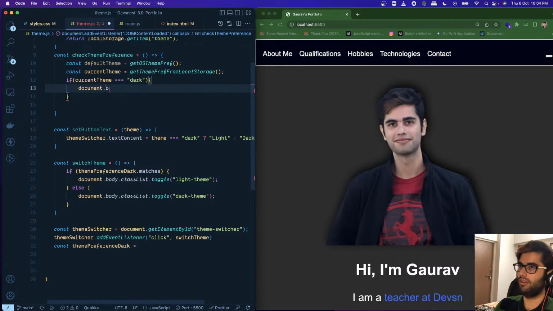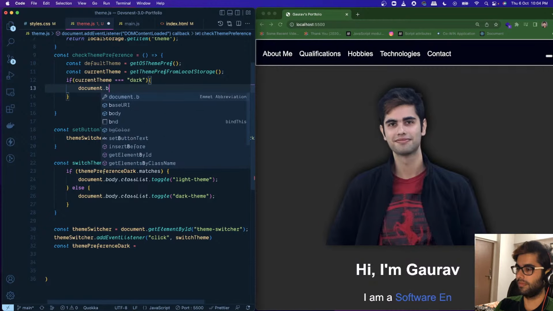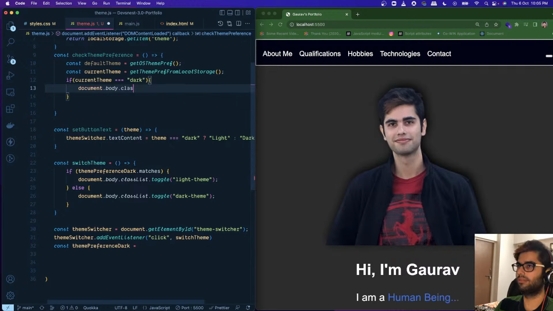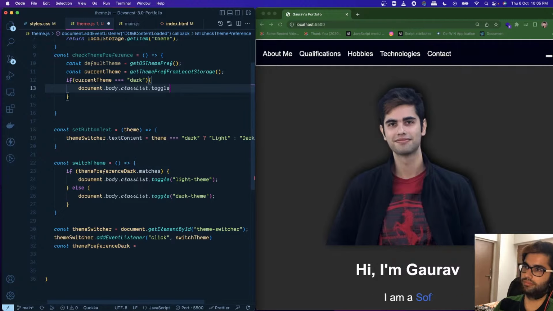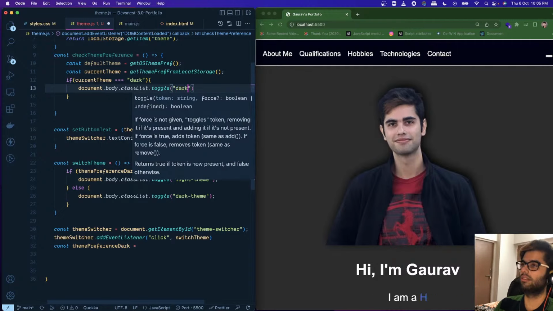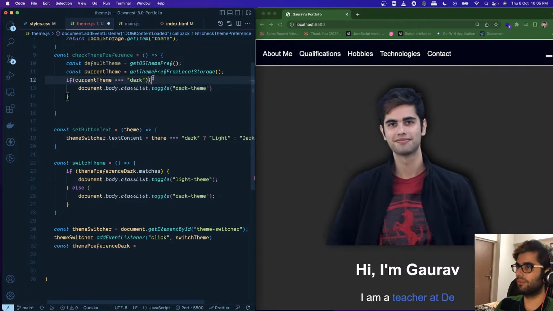So we'll say document.body.classList.toggle dark theme, right? Because now we're reading this from the local storage, we're checking what is the value coming from the local storage. Okay, so we will do that.